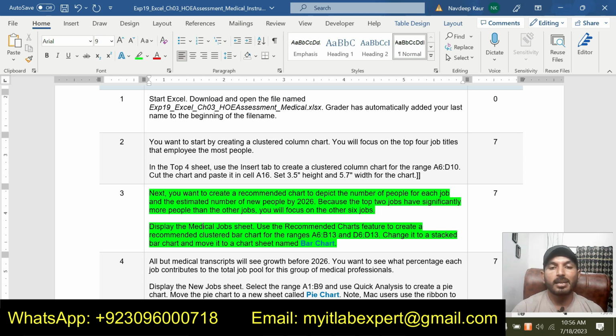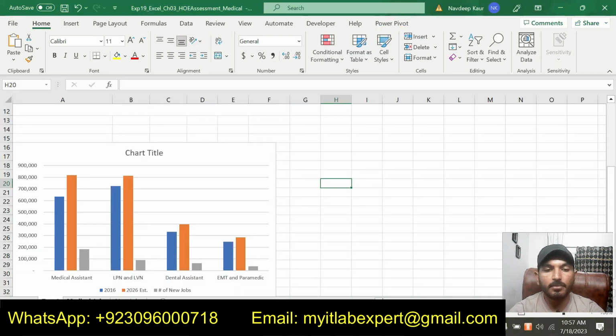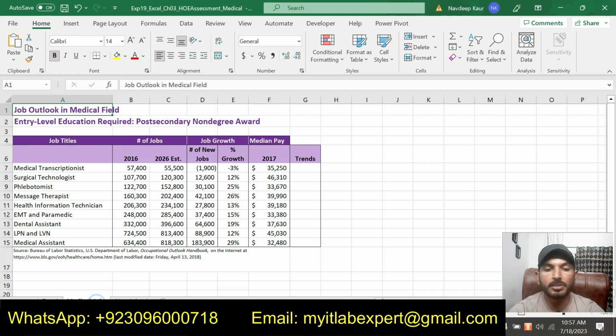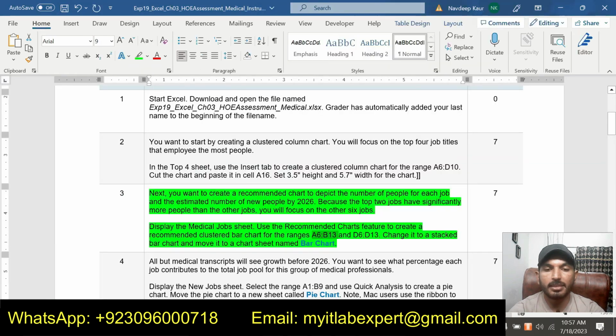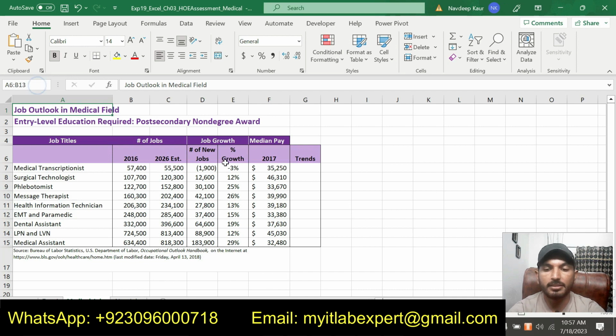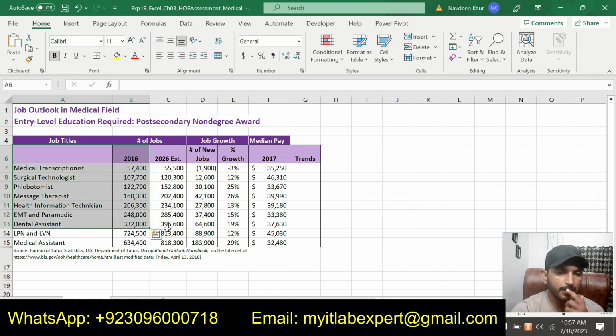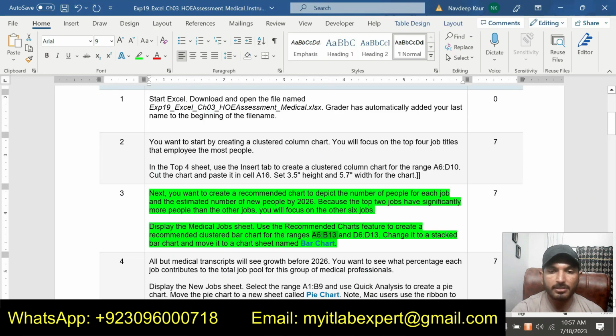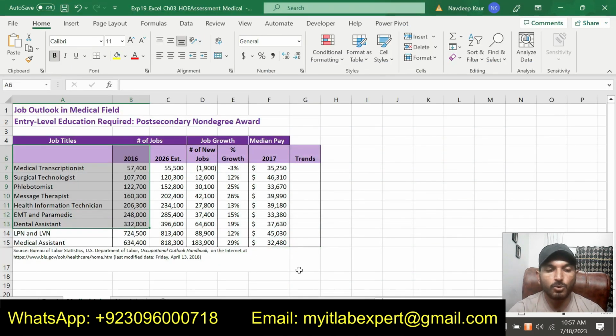So first of all, we will select these 2 ranges. First one is A6 up to B13. So let's select this one. So we will move to medical job sheet because it is saying that we are supposed to display the medical job sheet. So first select the first range. So you can see that I have selected the first range. Now we are supposed to select the second range, that is D6 up to D13. So press and hold the control button and select D6 up to D13.